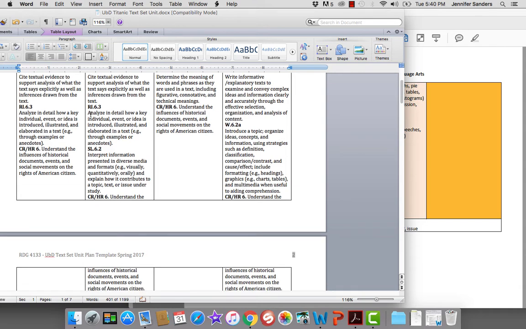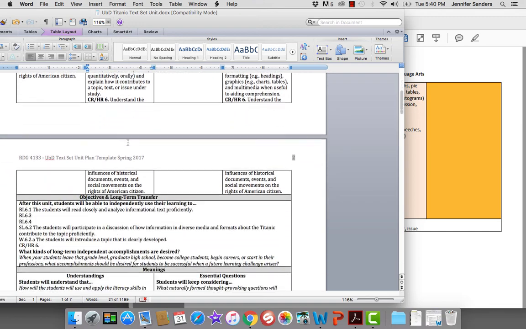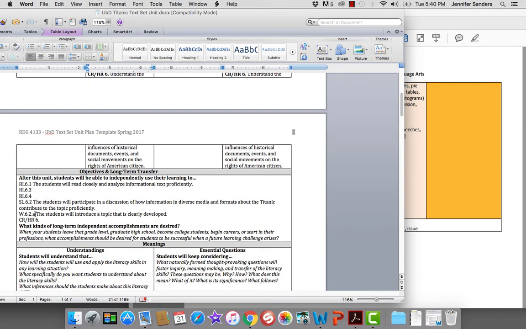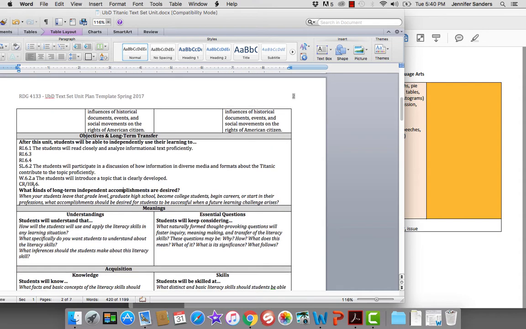Okay? Look here. Analyze in detail how a key individual event is elaborated in the text. Well, that goes quite well with what we're doing in our speaking and listening standards. So if you come to find out that a standard does not go well, change it. Now is the time to make those changes. All right, what to do next?